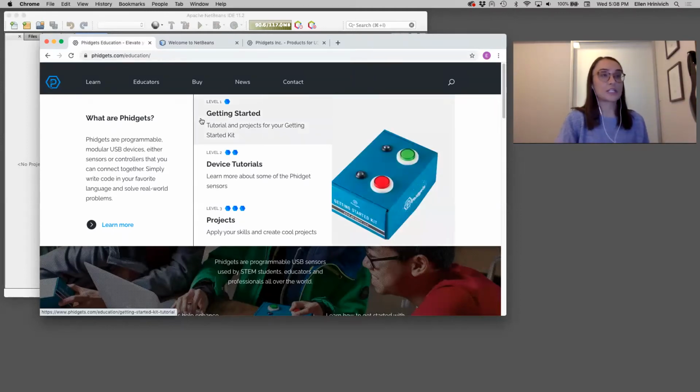We have the Getting Started kit. That's the Getting Started kit and course. That's your fundamentals of Phidgets. It's a really big jumping off point. If students haven't done this, they might struggle with the later projects. So really the Getting Started kit is your core of Phidgets programming, although it doesn't stop there.